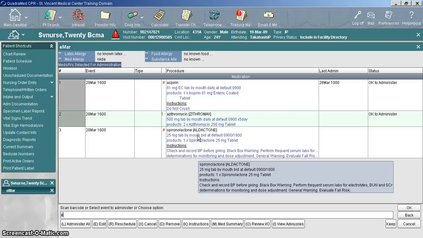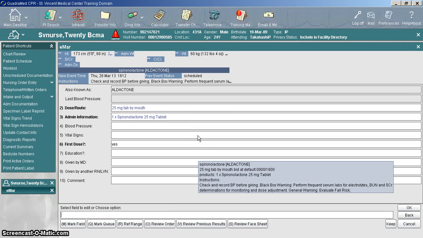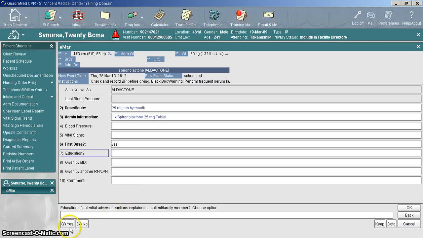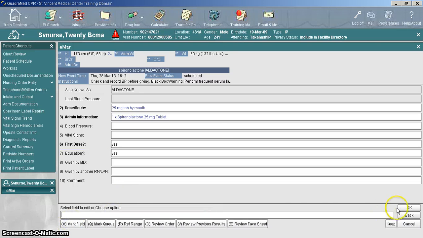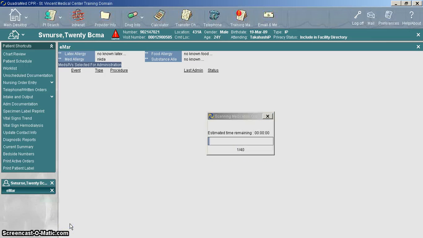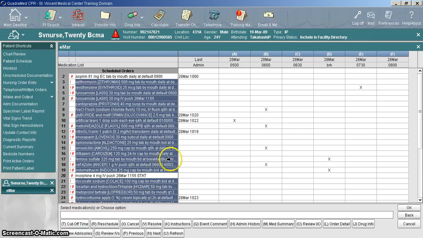We're going to go ahead and scan that one. And it's a 25 milligram dose. It's saying to give 1 tablet. It says it's the first dose, so we're going to go ahead and do education on the patient. Hit yes. Press OK. And we are OK to administer. We have our grayish color here, and we have the OK to administer buttons here. And we're going to administer the medication and accept. Once you accept, that means it's been documented to the system, and it will show the times that the medication was given, and it's gone from our MedRec.